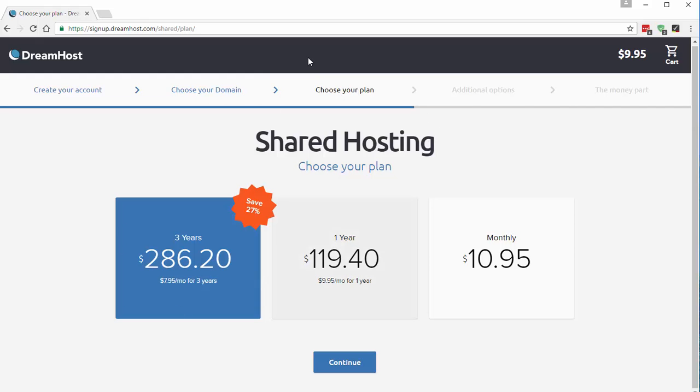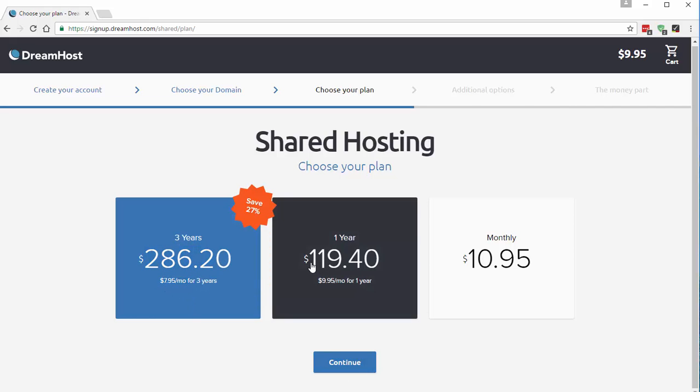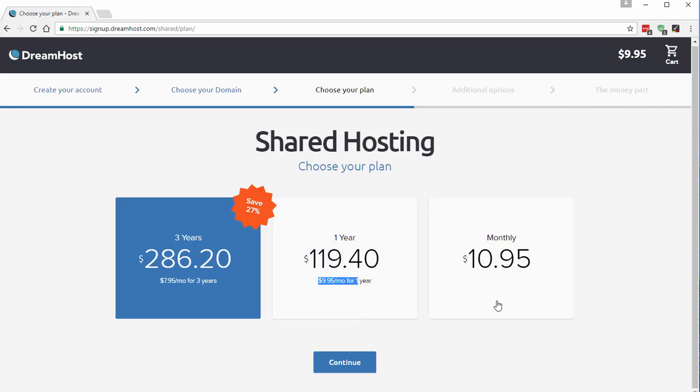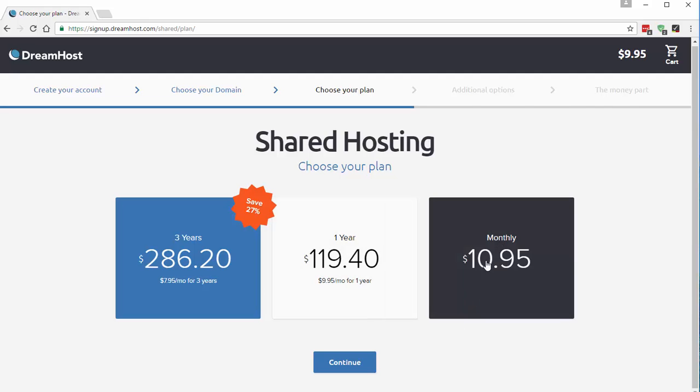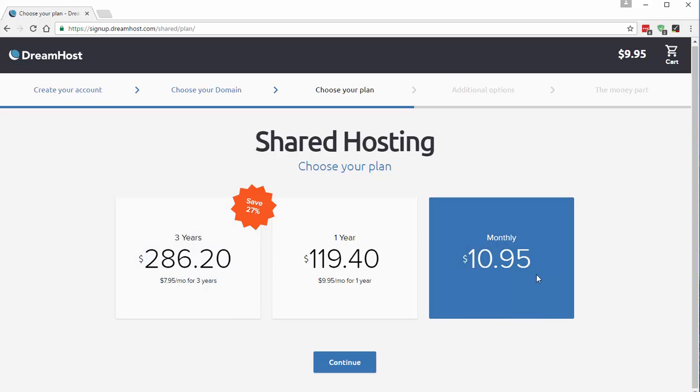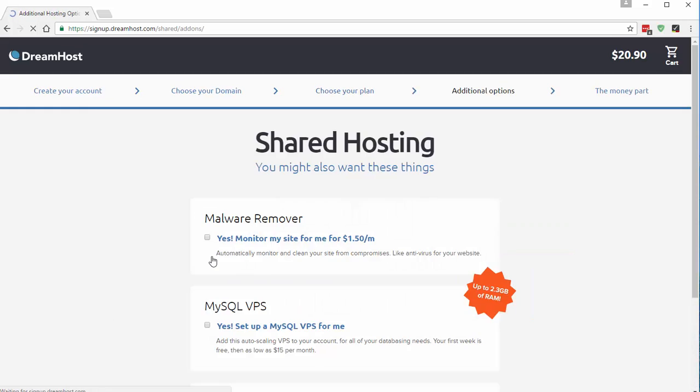So if I choose a 3-year contract, I will need to pay $287, and that just works out as $7.95 a month. For 1 year at $119.40, which works out at $9.95 a month, or I can just pay monthly. So what I'll do is I'm just going to pay monthly, and we'll set up this website here now. So I'm just going to pay $10 a month or $11 a month, which is nothing, to host a website. Just continue. There you go.